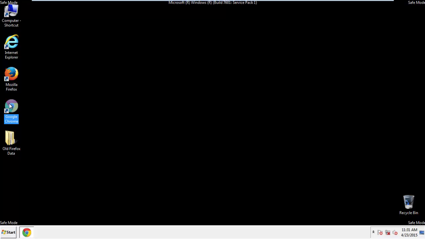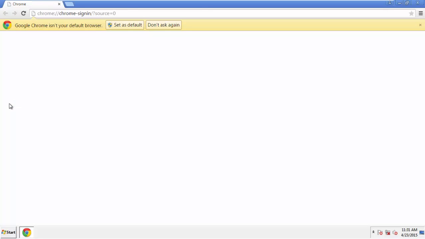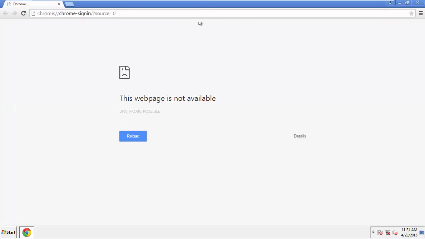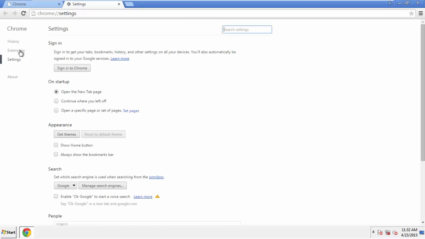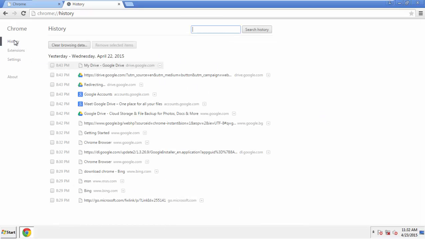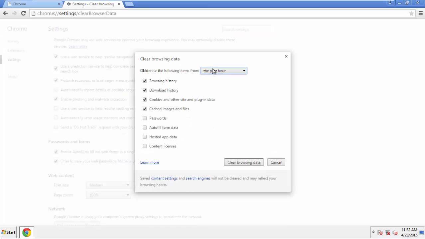Now for Chrome. Open the application, doesn't matter from where. Under the menu button, click on Settings, then History, and Clear Browser Data. If you don't want to delete all your history, and you know approximately when you caught the adware, feel free to delete to a specific period of time. Simply check all the boxes except passwords, and then clear browser data.